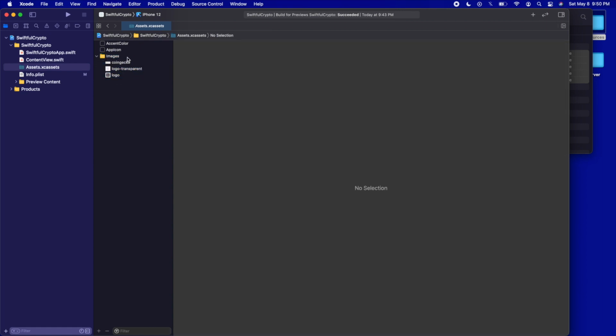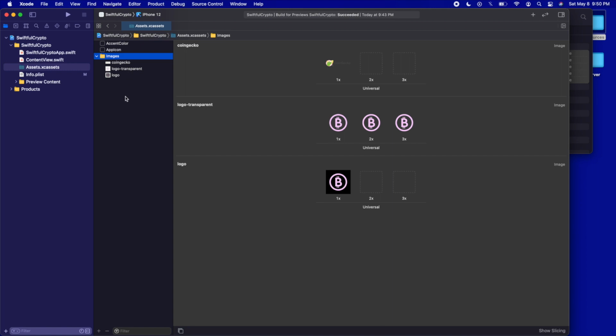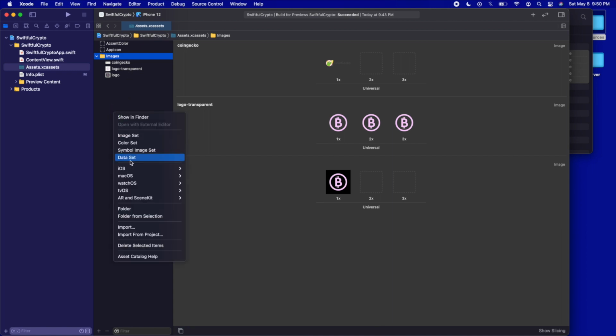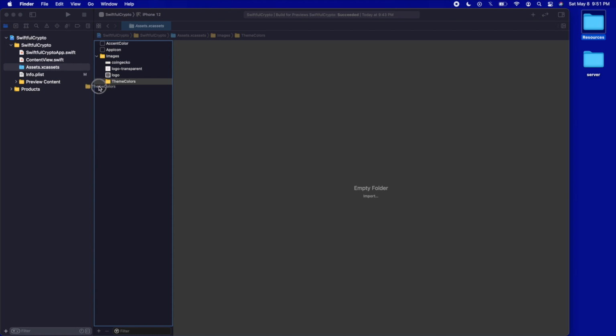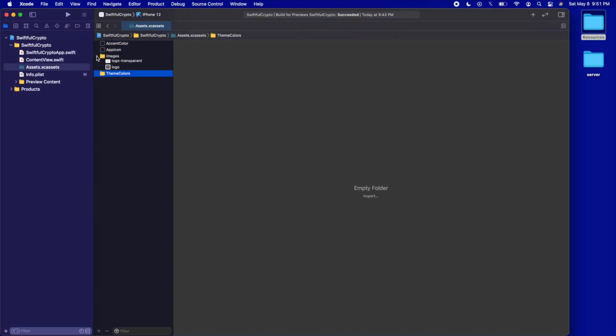And the next thing we're going to do is set up some colors in our app. So let's right click on this column again, create a folder. And I'm going to call this theme colors. And it should actually be outside of this folder here. So like that. And in our theme colors, of course, we're going to add a bunch of colors.